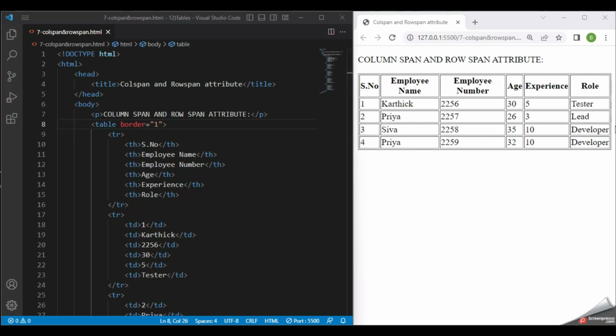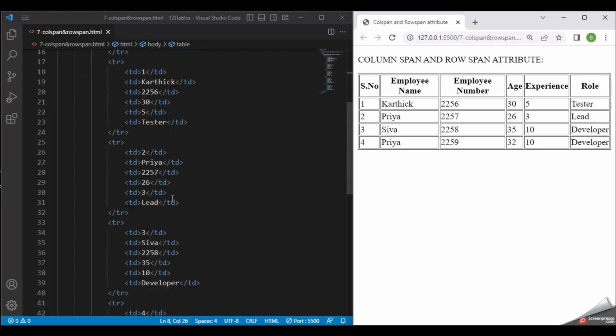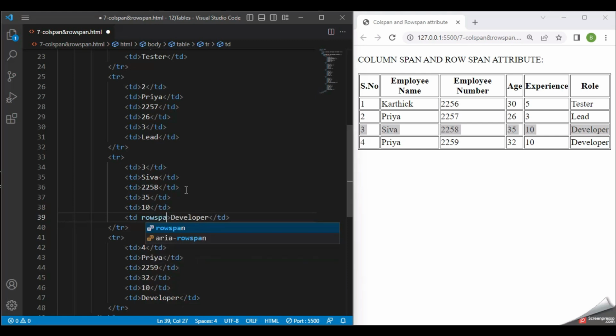We have the role developer for both the employees Shiva and Priya. So instead of typing in two rows, we can merge that into a single row cell. For that we can use the rowspan attribute. So for the third employee, in the developer td tag, I'm typing the rowspan attribute. I'm providing the value as 2 since we are merging two rows into a single row.